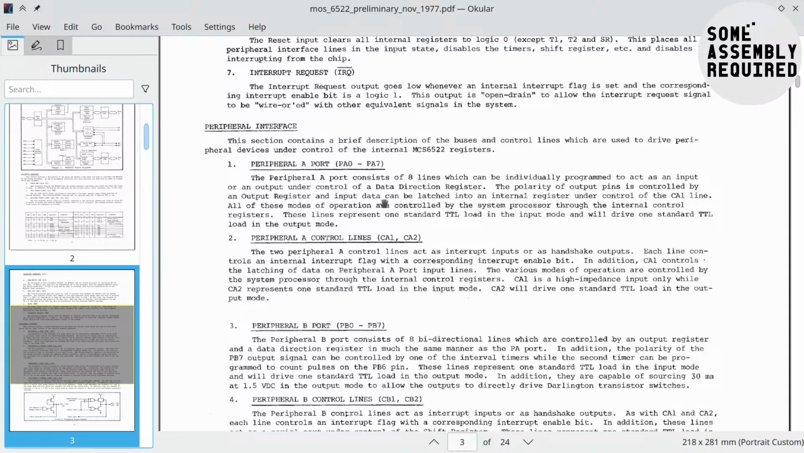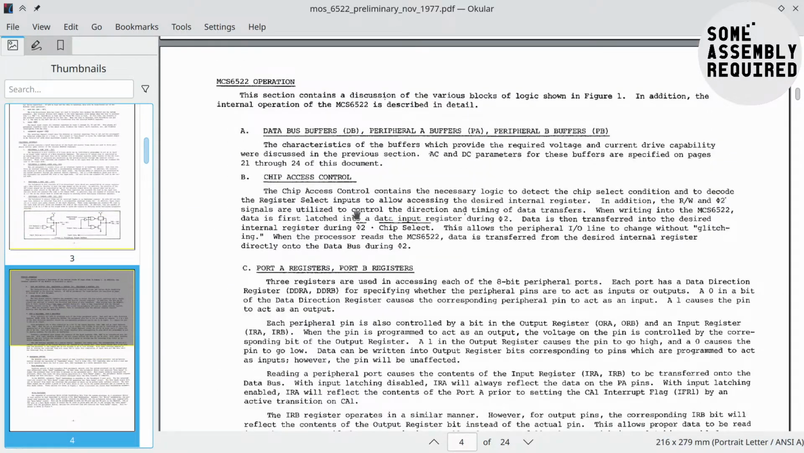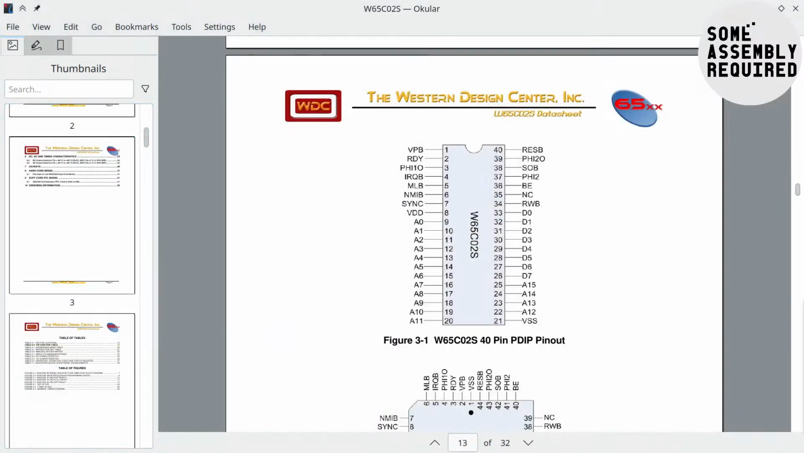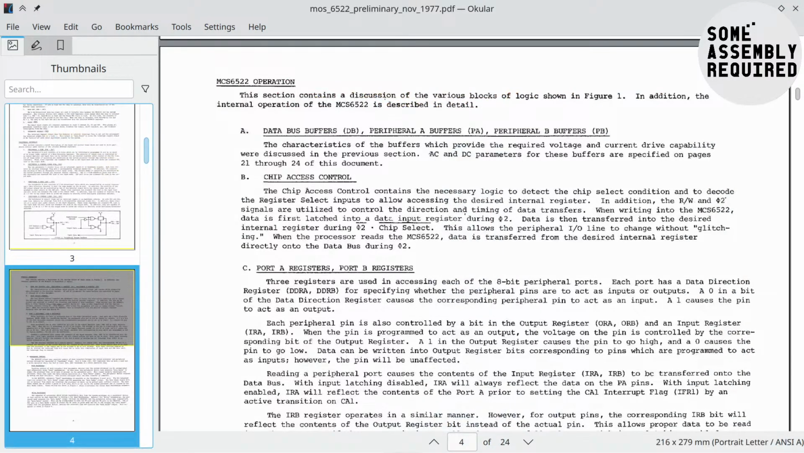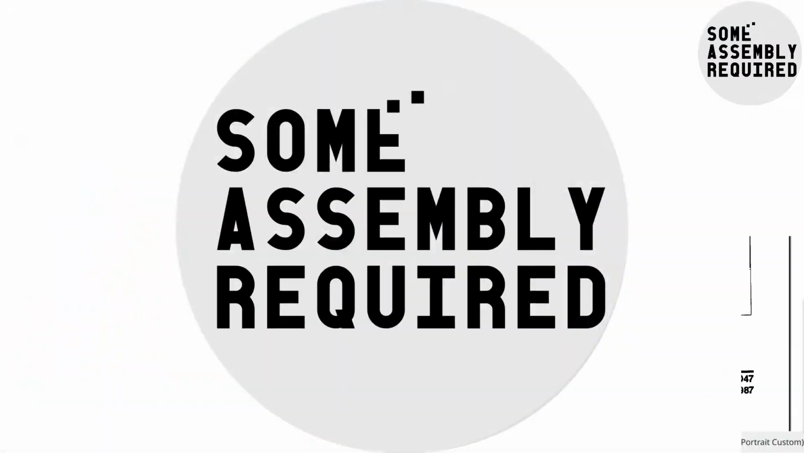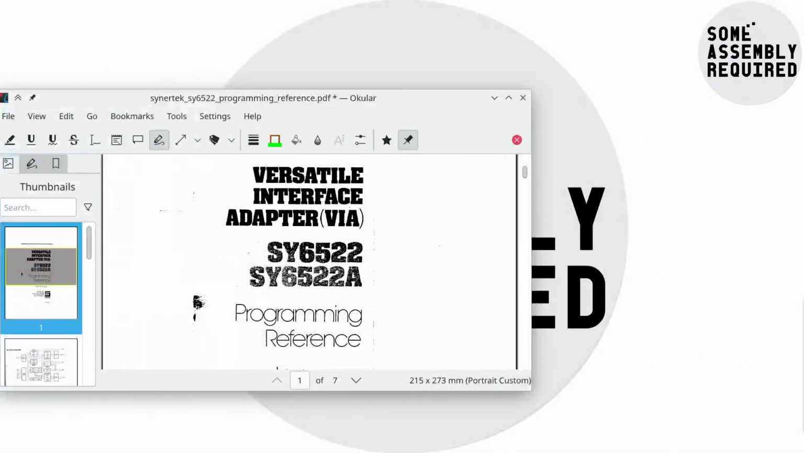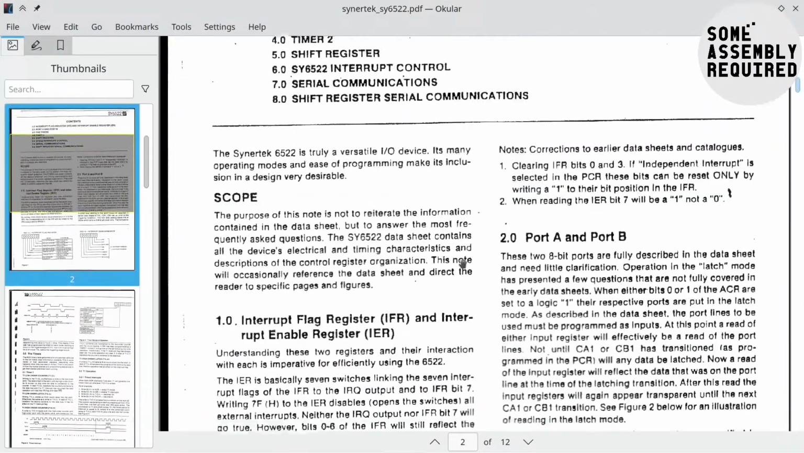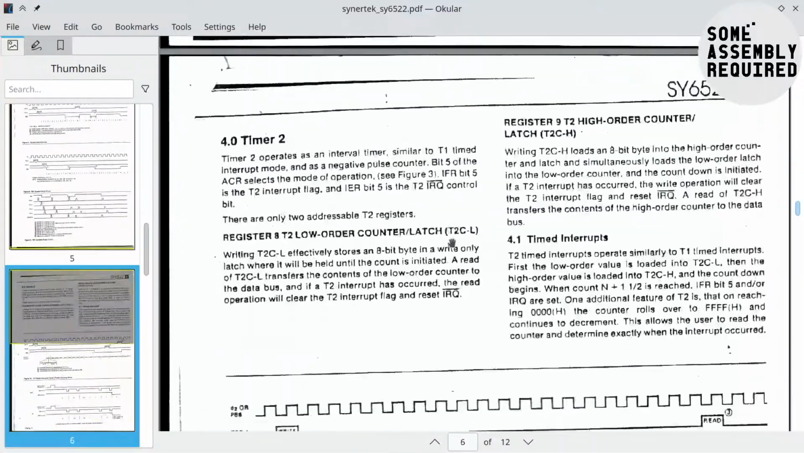So the first thing we document here, here are the operations. So the first thing we have are the GPIO pins. What does GPIO mean? GPIO means general purpose input output. So if we, let's take the, no, that's the 6502. Let's take the Western Design Center. Let's take the Synertech. Somewhere in here they'll have the pinout.